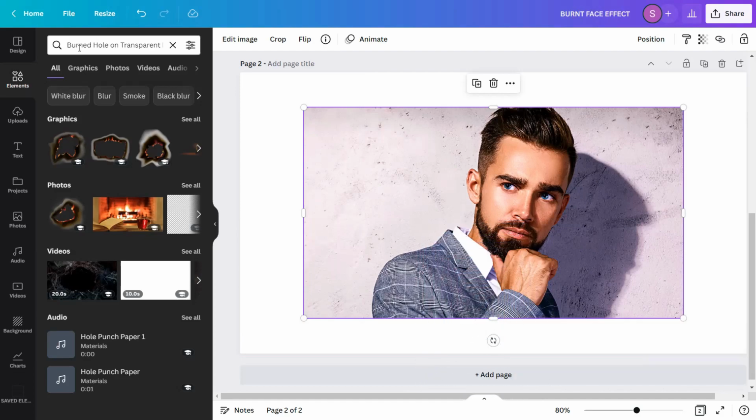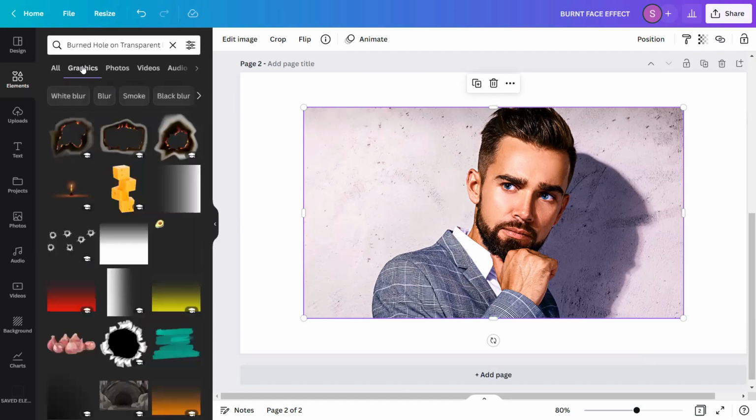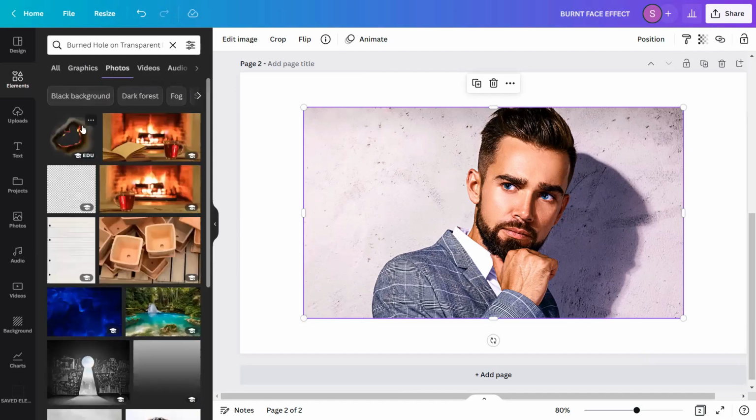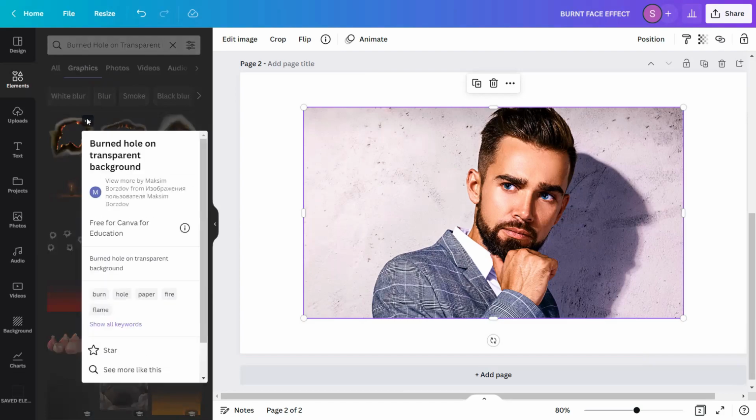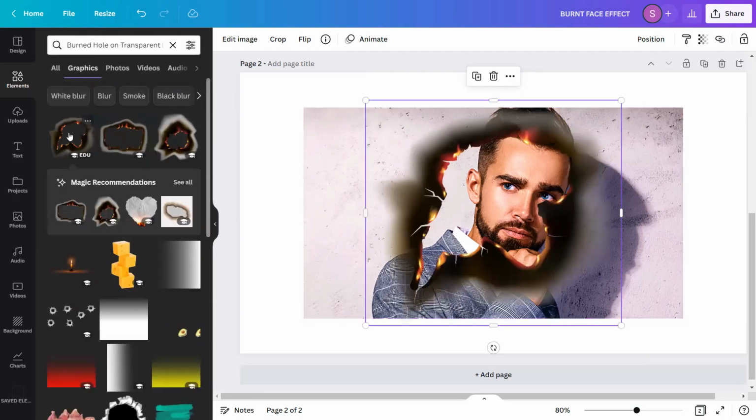Let's continue. Go to Graphics. As you can see, we have three elements here of burned hole transparent overlays. And then let's check under Photos. We have one here. Okay, so let's go back again to Graphics. I will choose this first one with the keyword burned hole on transparent background. I will click it and use it in my design.